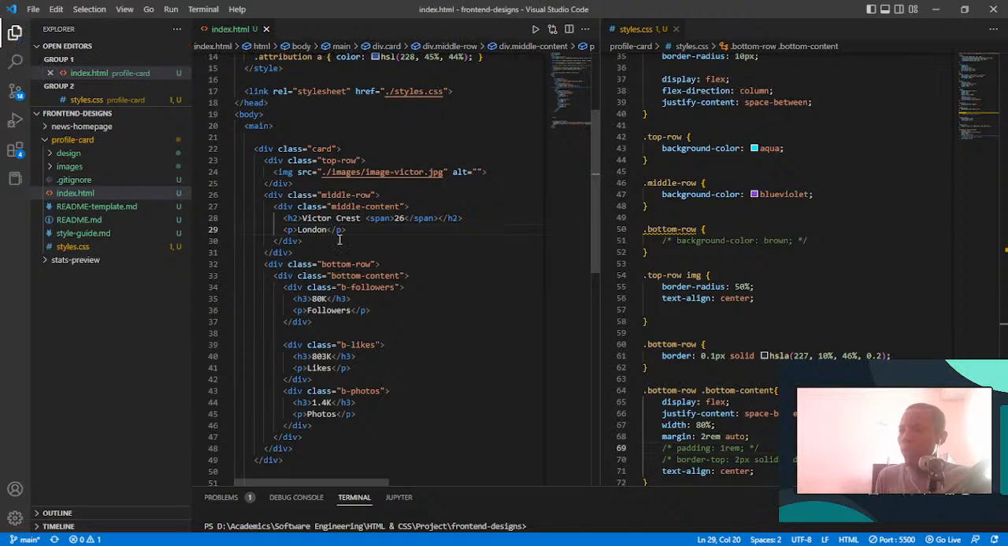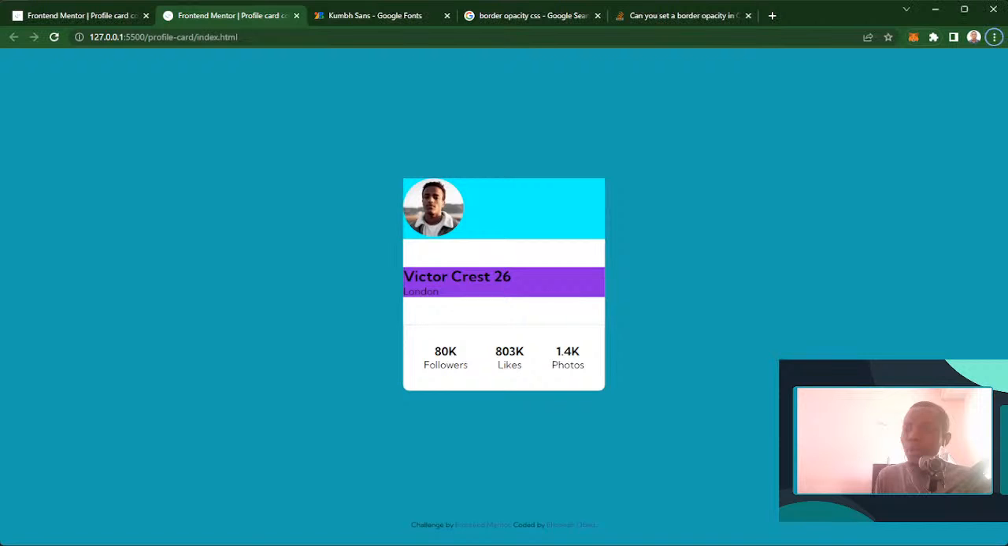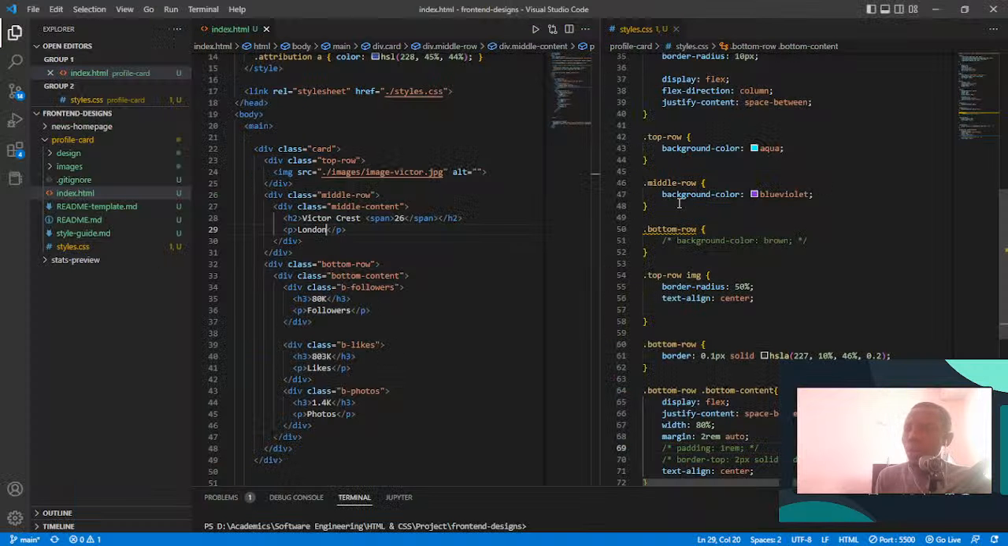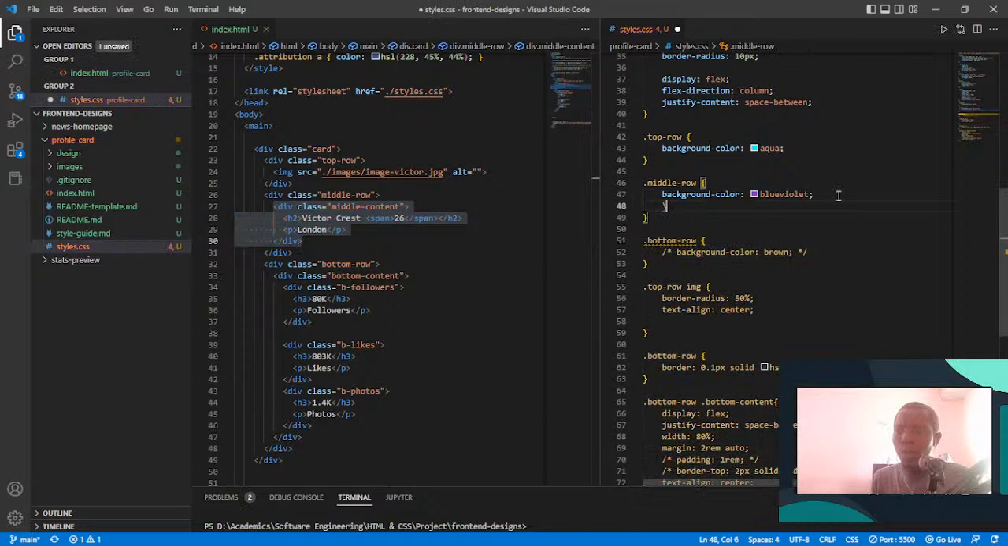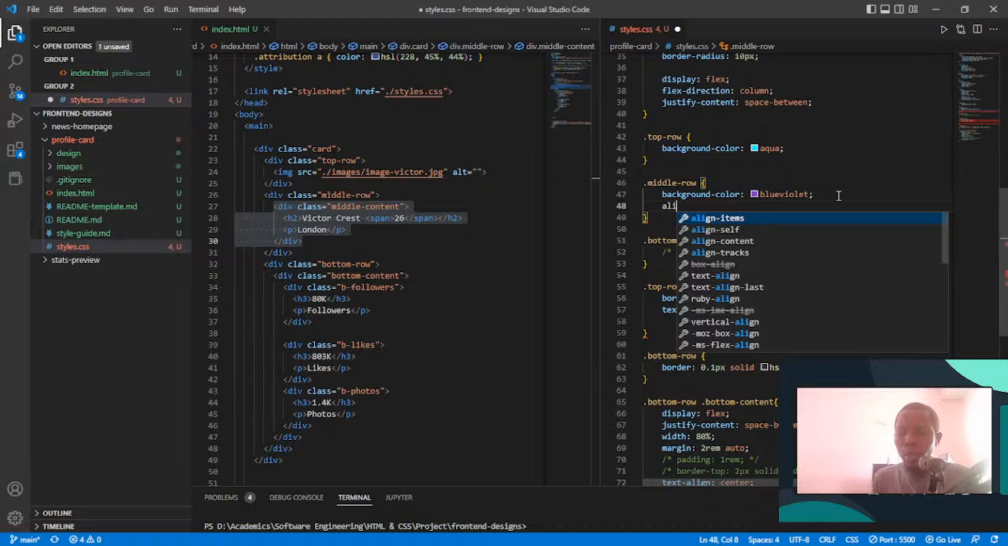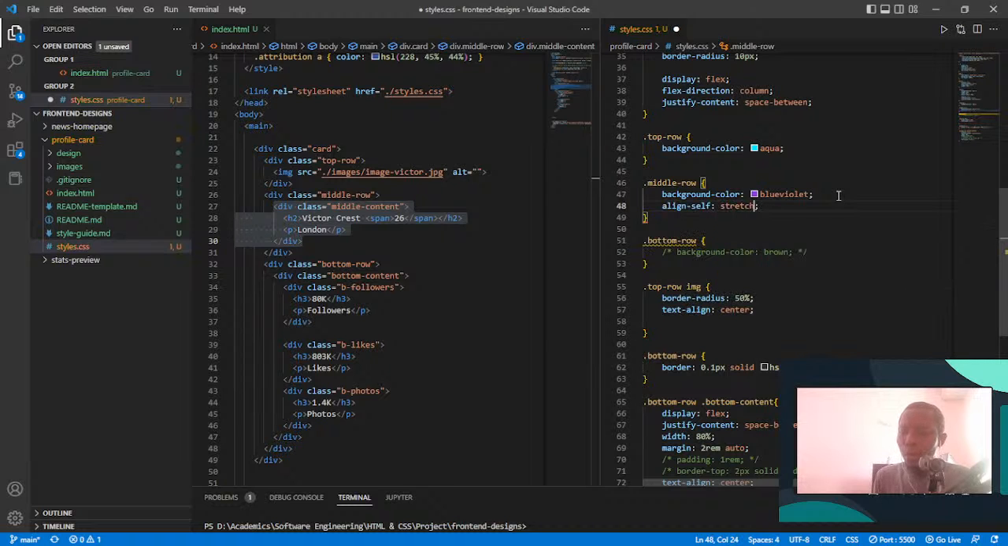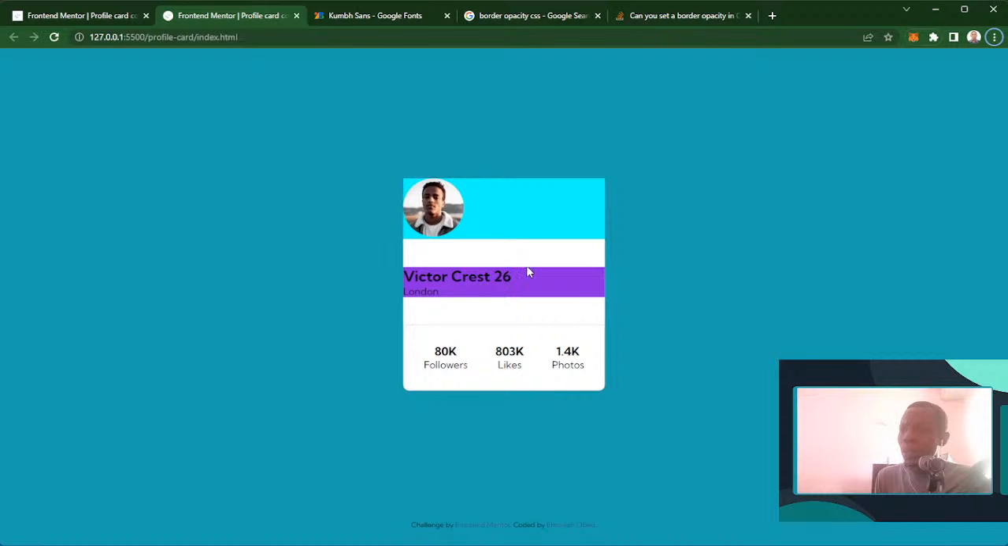Okay, so now let's view what we have. All right, but I want this color to apply to the whole row. At the moment, why is it applying to only this and not the whole row? Let me try align self as stretch. Still not working.